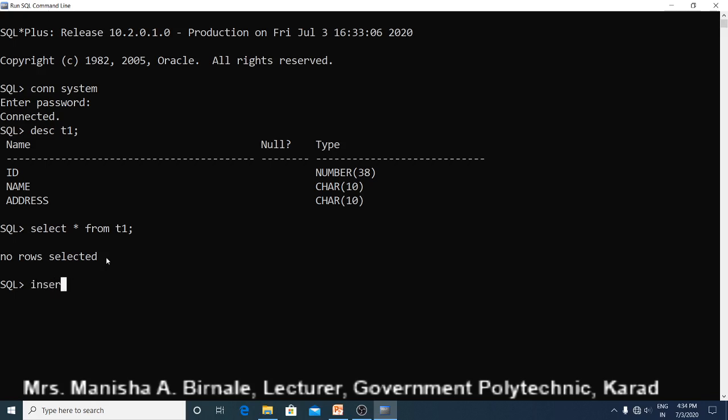Now let us once again insert one more record. Insert into T1 values. Suppose ID is 101, name and address.